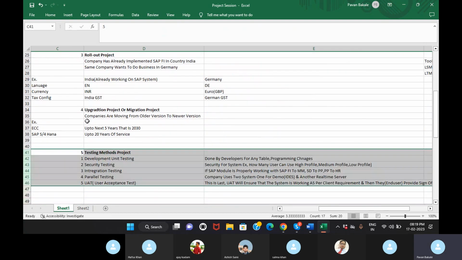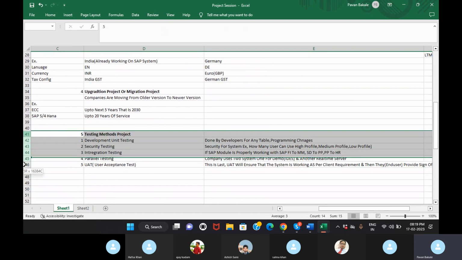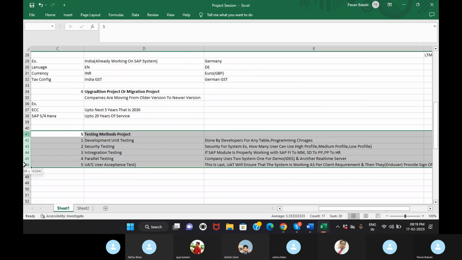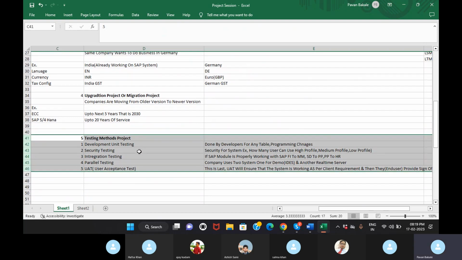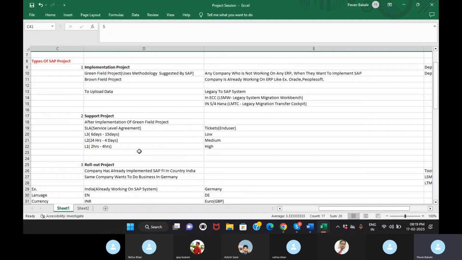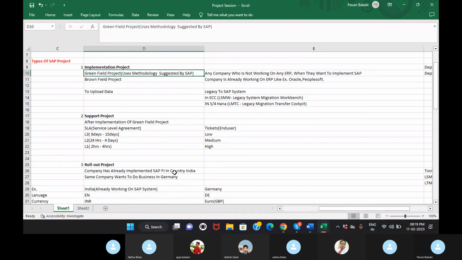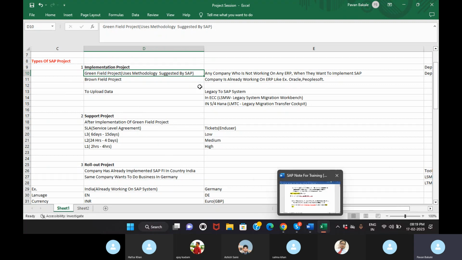So there are 4 types of projects in SAP, and one is the testing method. We don't count it as a project, but some companies do. I hope everyone is clear with this. If anyone has a doubt, you can raise a query and ask. Okay, I assume everyone is okay with this. Fine then, guys.